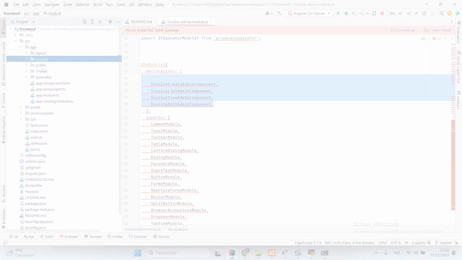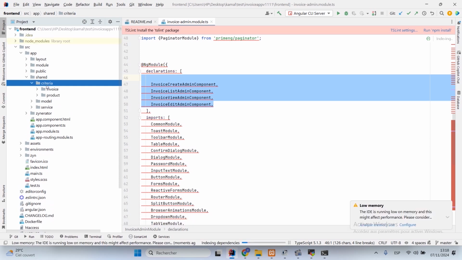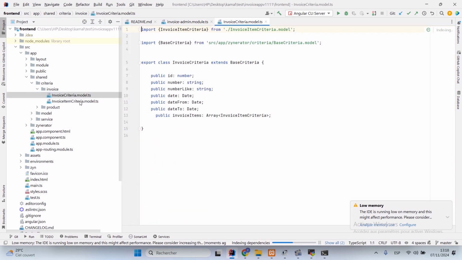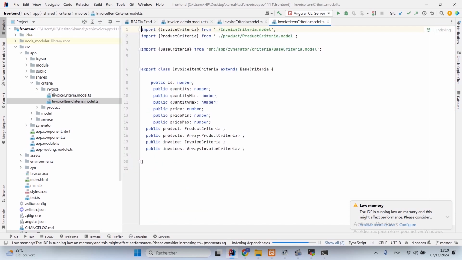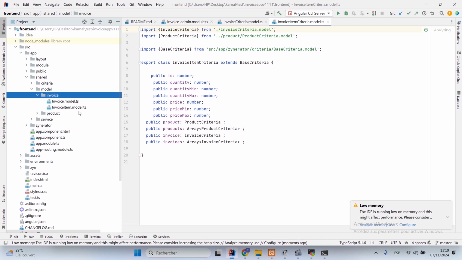Next, let's look at the shared resources. The shared folder includes key items for interaction with the backend: criteria, model, and service. Criteria, we have multi-criteria search functionalities similar to the backend. And when it comes to the model, models including DTOs are here to represent our data structures.